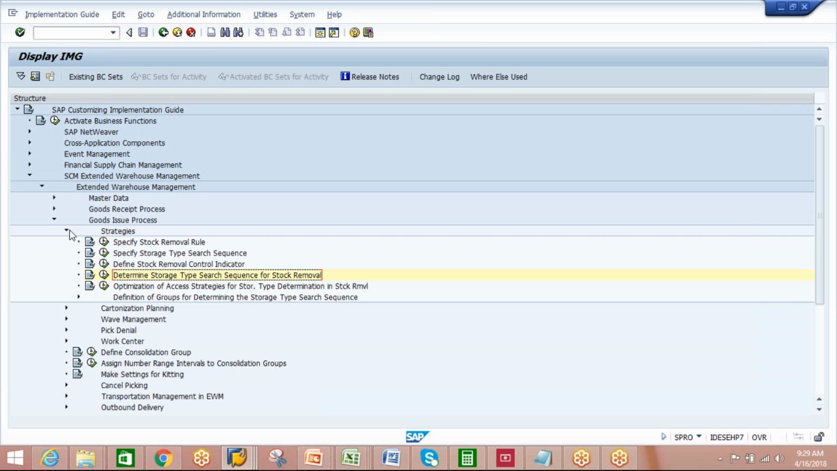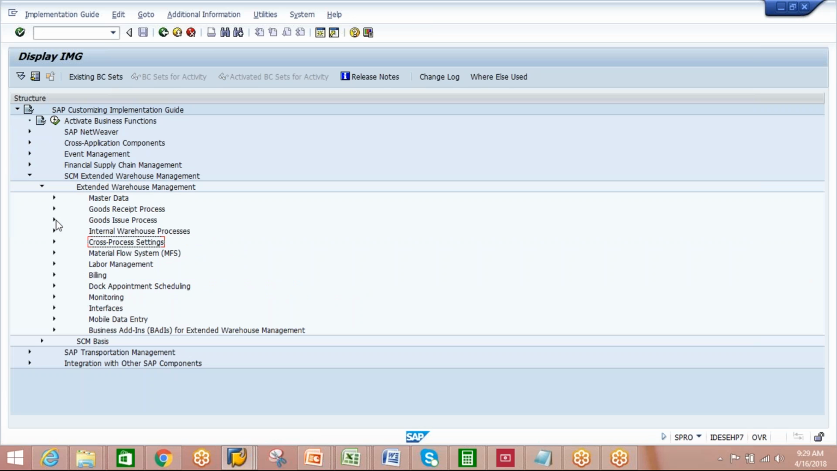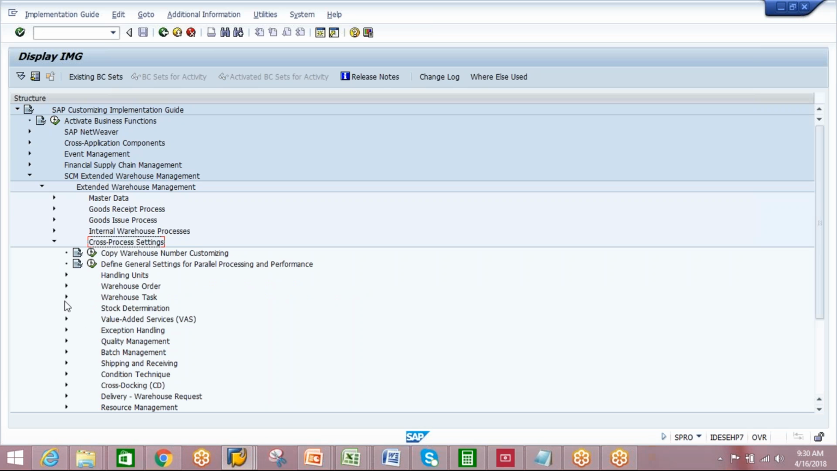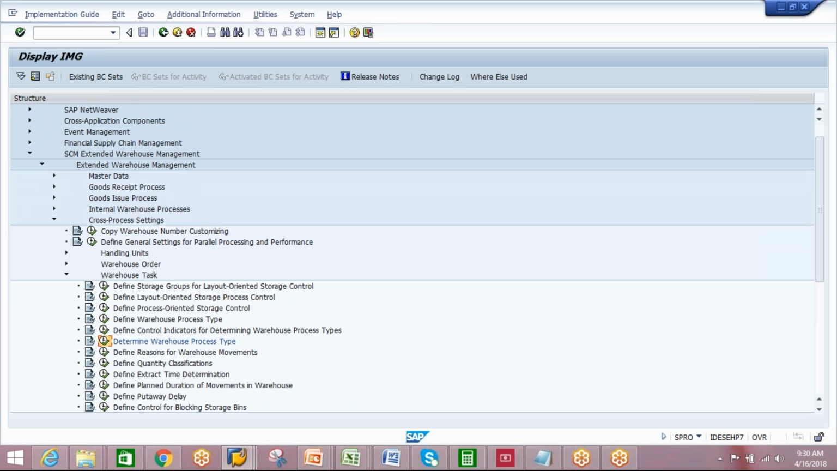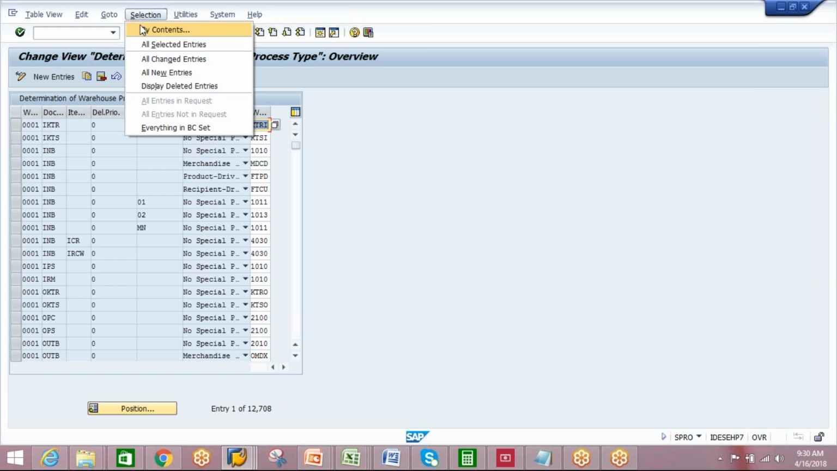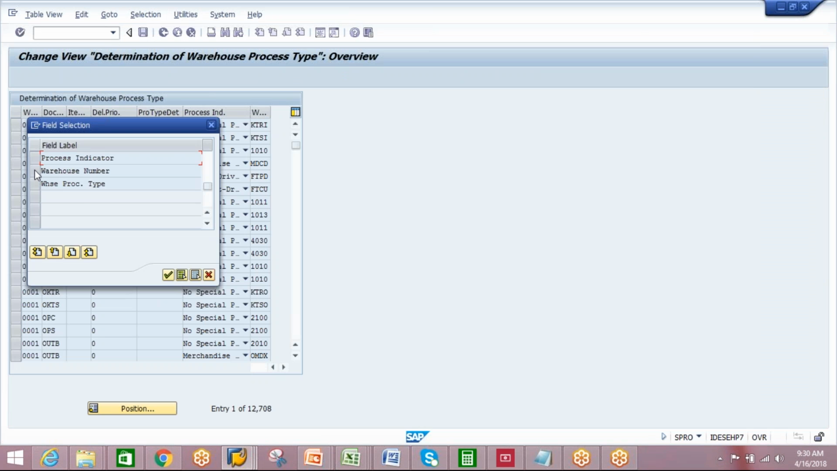almost done. We need to maintain the process type determination control indicator for header also. Why? To apply the, or else for that header it is not required. We change in the determination of warehouse process type. Just to have a look here, sir. Determine warehouse process type. Header we don't require.